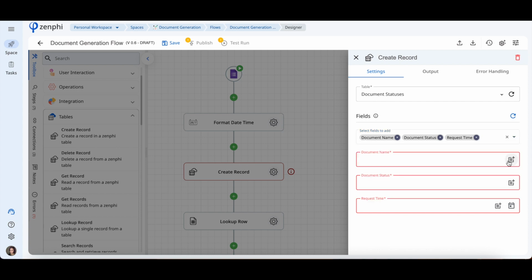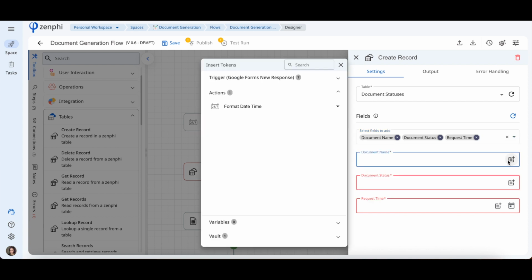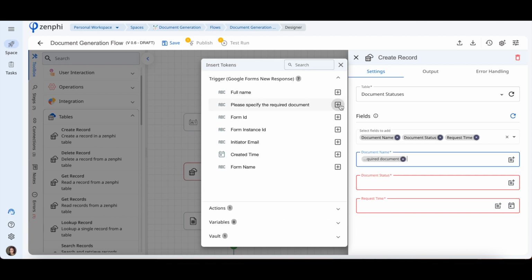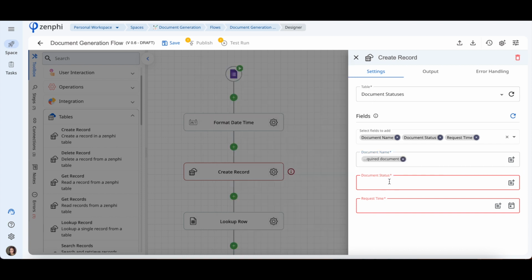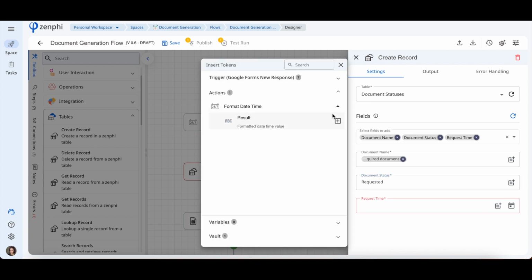So as always, we use the token picker here. And the document status we can just type in. So let's say now the status would be requested, and we'll take the request time from here.